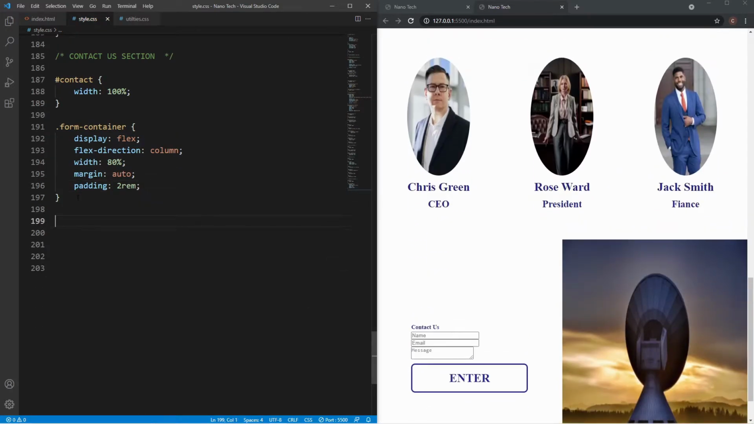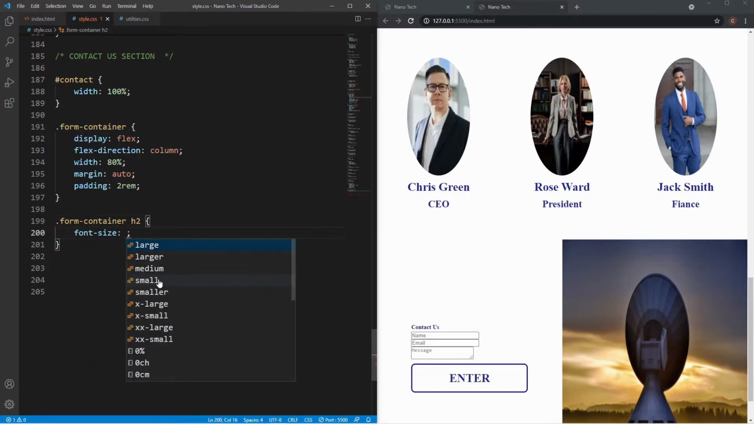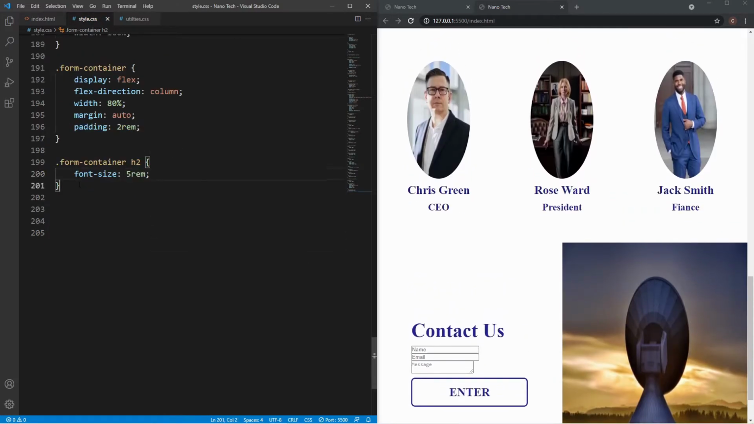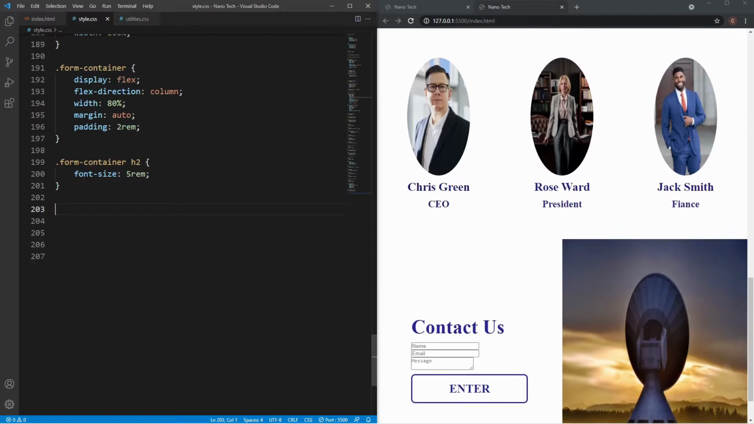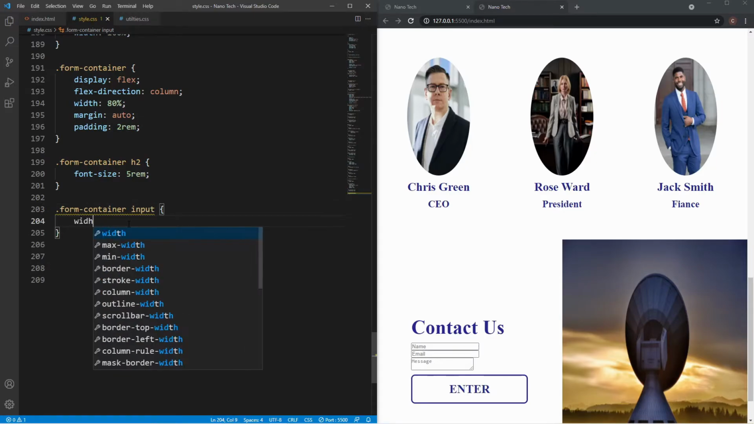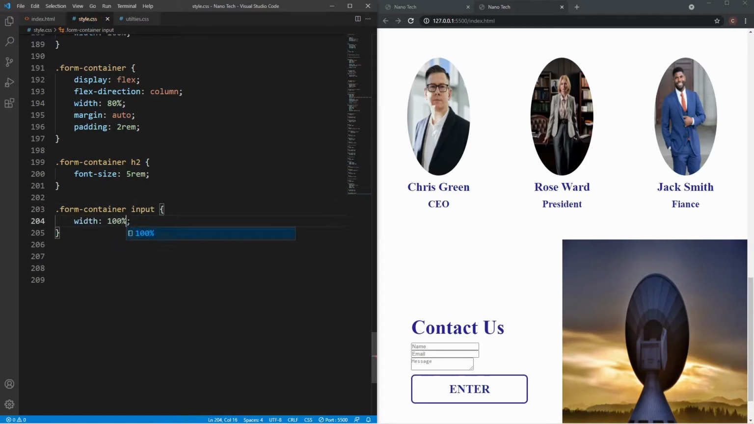And now we want to style the contact us, or the H2. So I'm just going to grab that with form container H2, and I want the font size of this to be, let's say 5 rem. And now we want to style the inputs, so we need to grab the inputs. So we're going to say form container and input, and I want the width of these to be 100% of their container, so the form container.